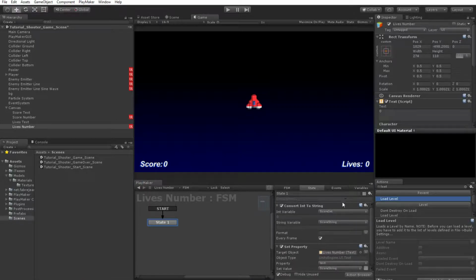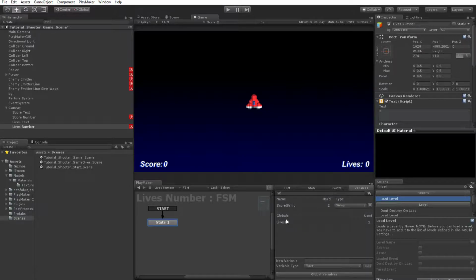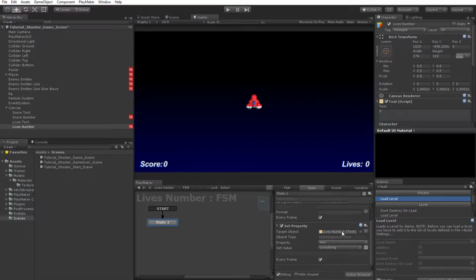Let's go back to the state. And the int variable is score int. We want that to be lives int. And the string variable says score string, so we should probably rename that just so it's not confusing. So I'm just going to click on the local variable here and change the name to lives string. Okay, and this is already set up.